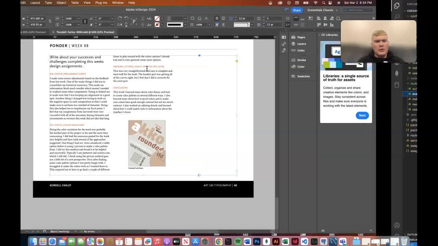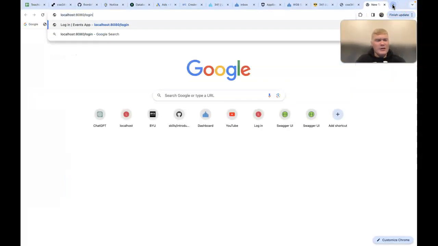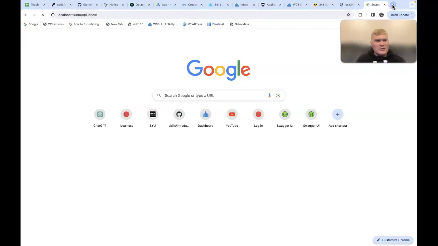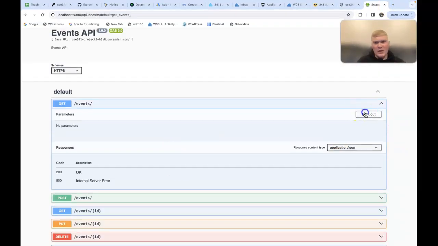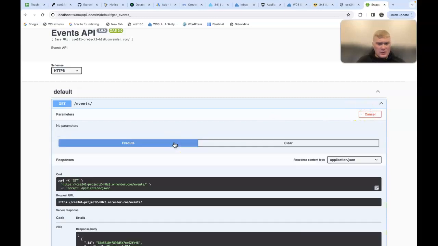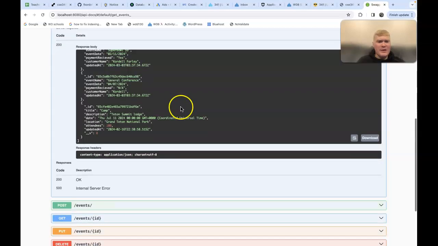So for example, I can hit my docs route, and I can execute that, and I do get records back from the database.